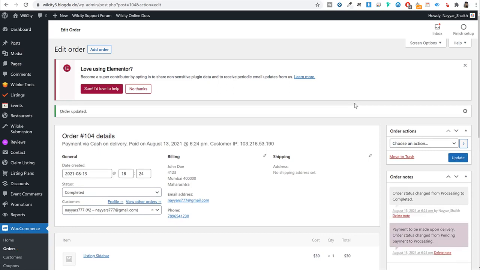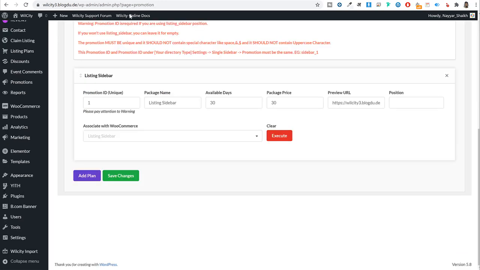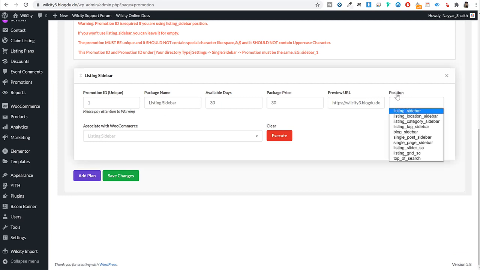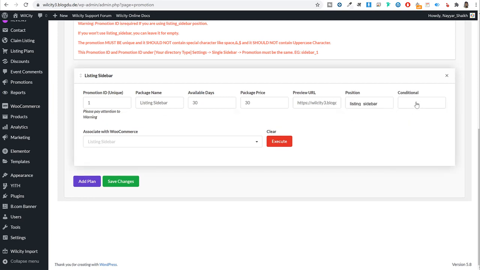Now whenever a new listing is created, this listing will show at the sidebar of that listing as a promoted listing. So if you again come back, I think we forgot this. Under position, it should be listing sidebar. Okay, and whether you want to show it in the same listing location, or when the listing is in the same category, then this will show in the sidebar, or from the same location.